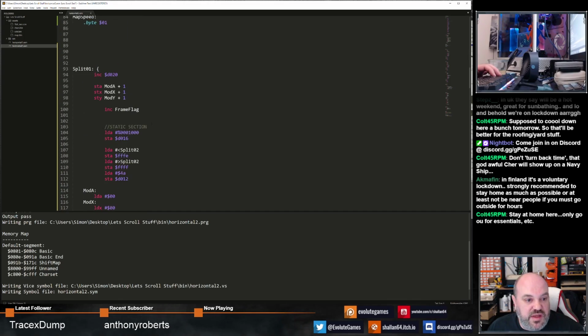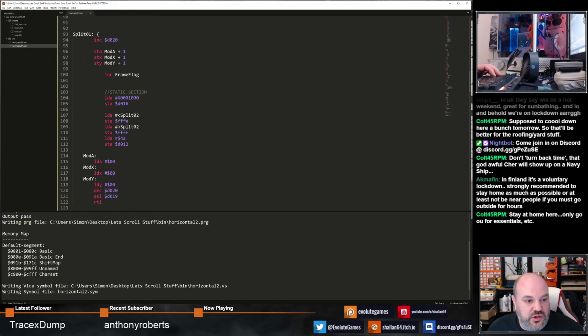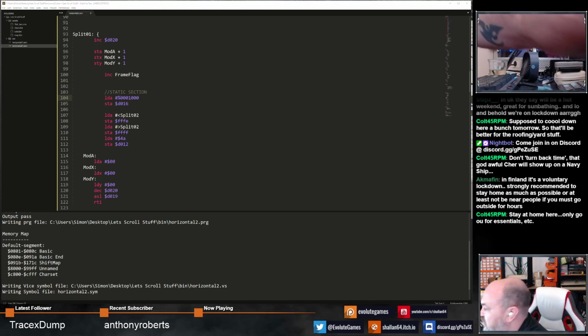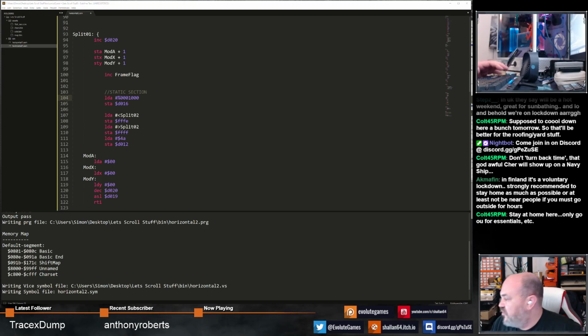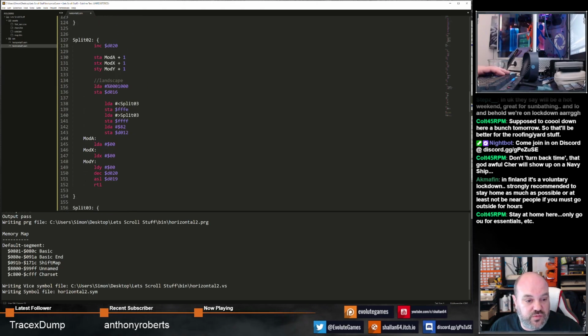And then in this split here, what we're going to do is set the multicolor mode correctly. So multicolor mode is bit 4, which is this one here. And we should be in 38 color mode, which is that. There we go. Which is why these are wrong all the way down here.